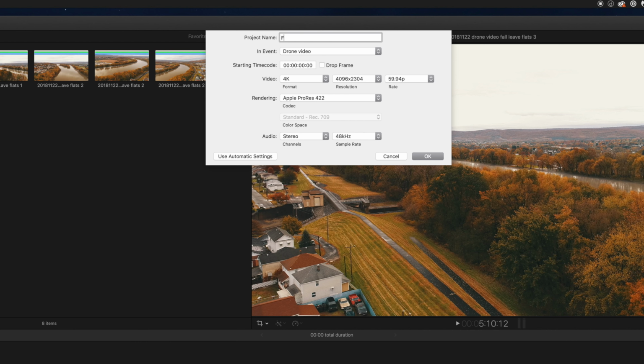We're going to call this Fall Drone Video in Plymouth, PA. And I'm going to set this to 23.98. 4K is good for me, but I would like to use the 3840 by 2160.